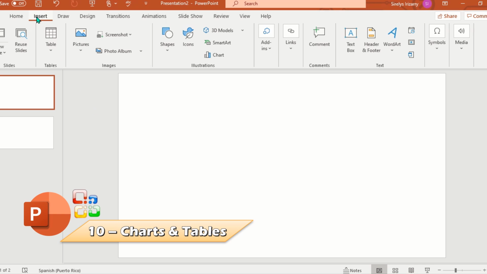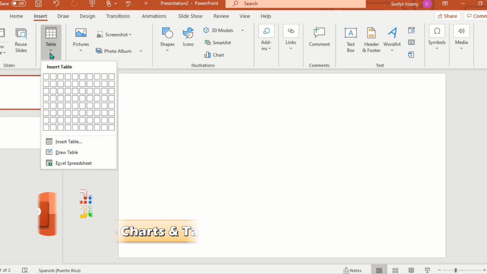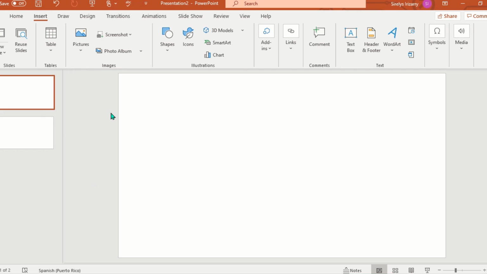When we go to the Insert tab, we'll find the Table option. Here, we're able to insert tables, draw a table, and even link Excel spreadsheets to our PowerPoints. But what happens when we want to add a more complicated table to our presentation? We're going to go to Chart.